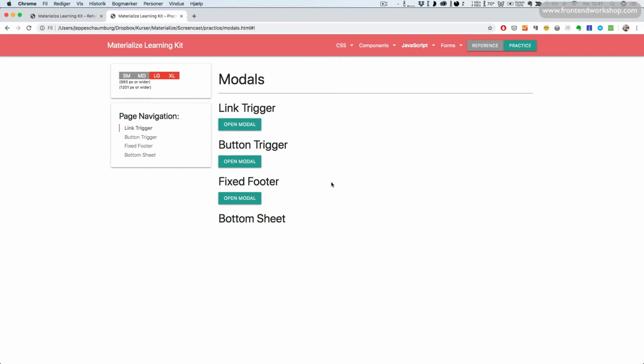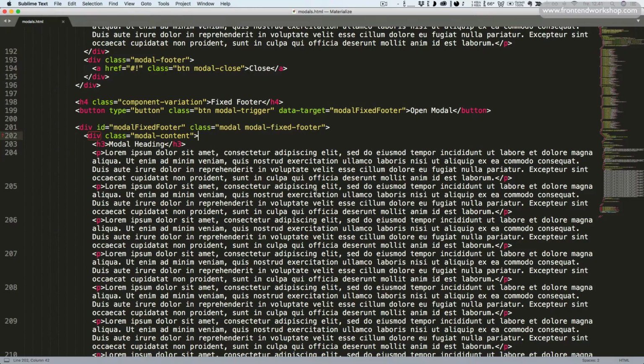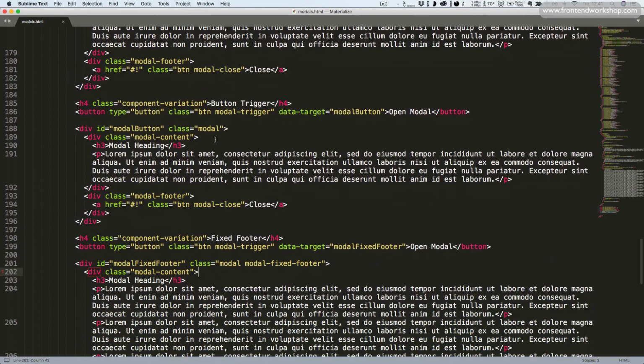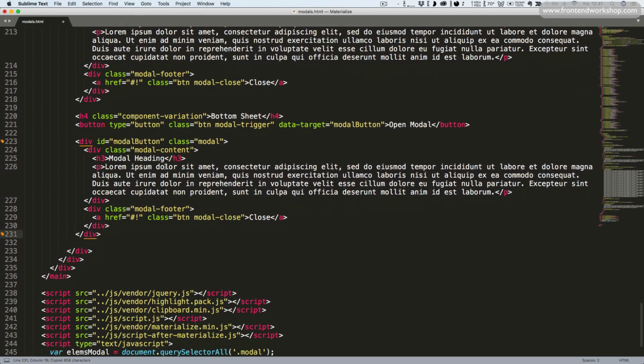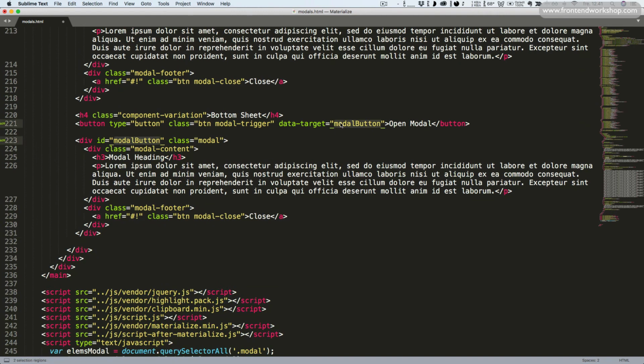Finally, let's see how we can create a modal as a bottom sheet. So let's get back to our code editor and copy the code here for the modal with the button trigger. Paste it in. Update our value to be modal bottom sheet. And now we'll add a class to the modal div, which is bottom sheet. We'll also change the content inside of our modal. So we keep our heading but remove our paragraph.